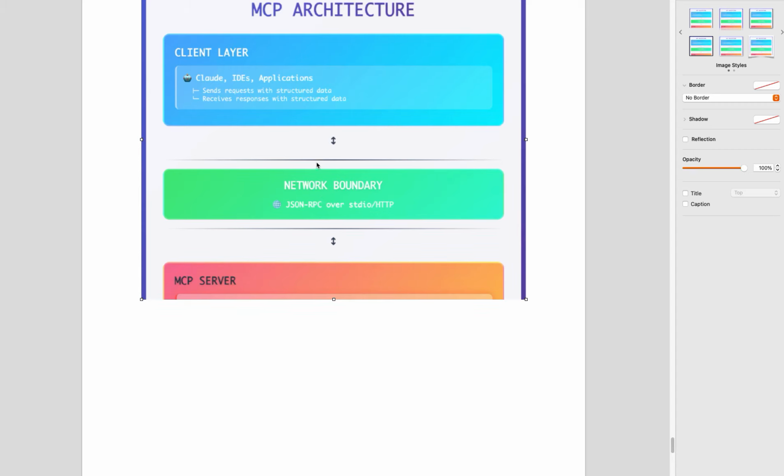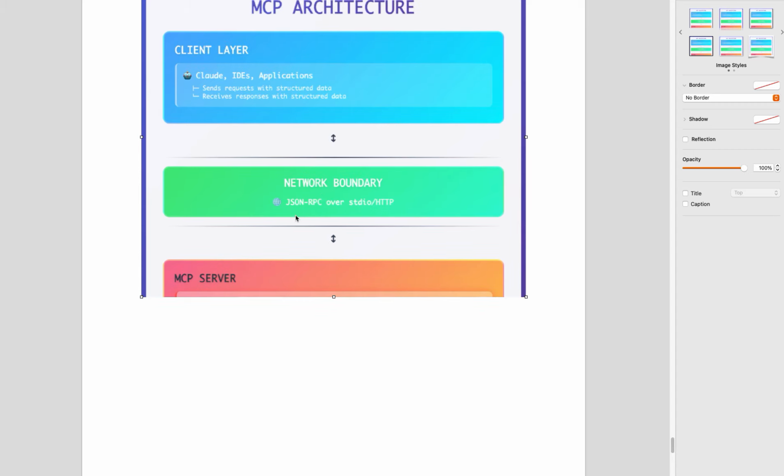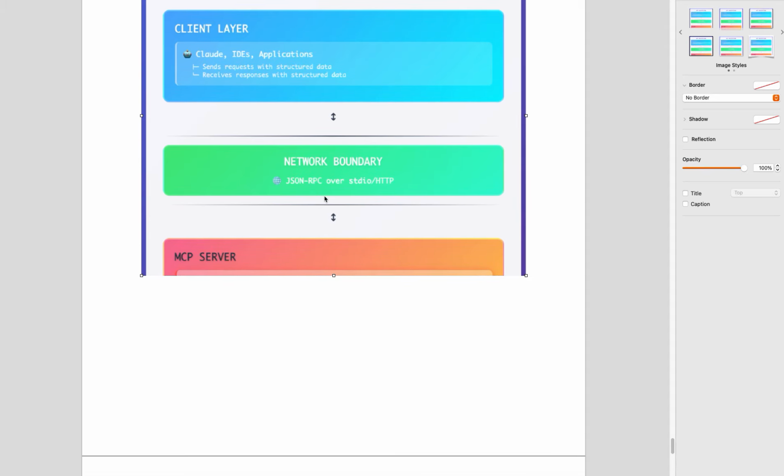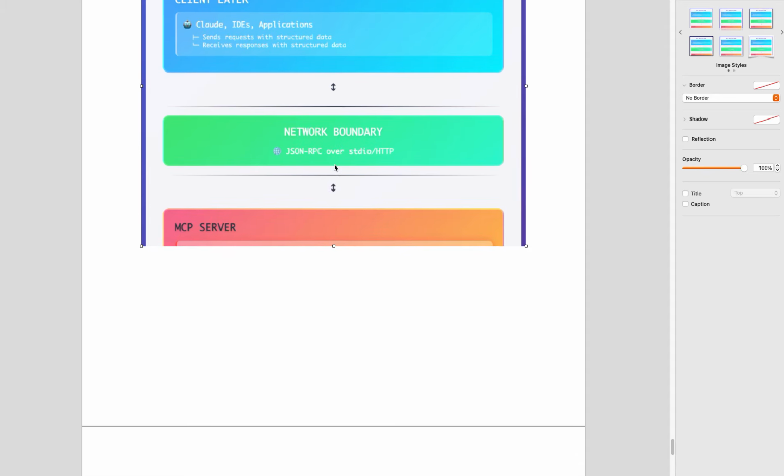You also have the network boundary. We talked about it in the last tutorial. The base model is using the JSON RPC protocol over standard I/O, or it can be using SSE, or it can be using HTTP. These are the protocols. Think of that in the OSI model as the network layer, or the IP layer. You know what I'm talking about.